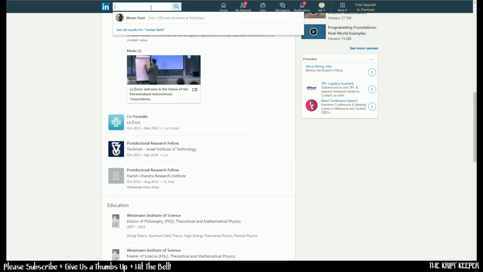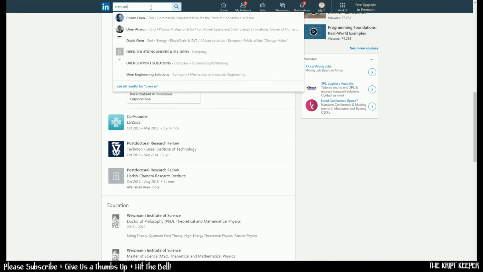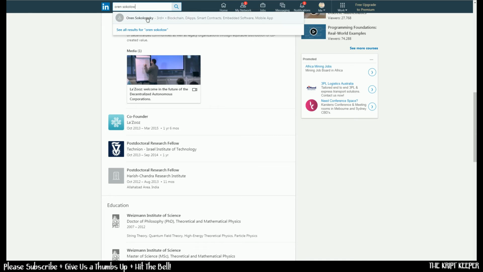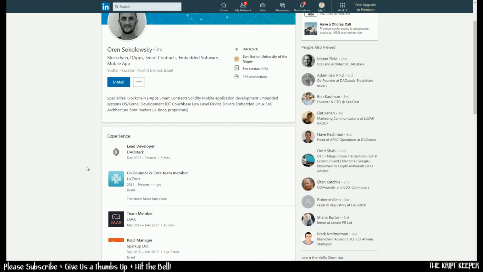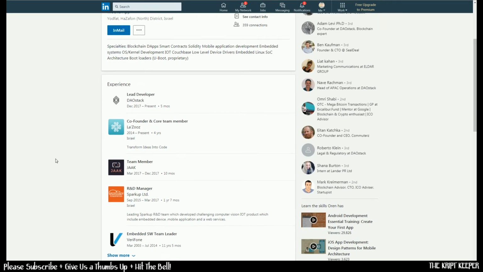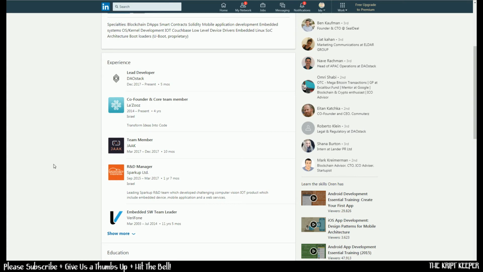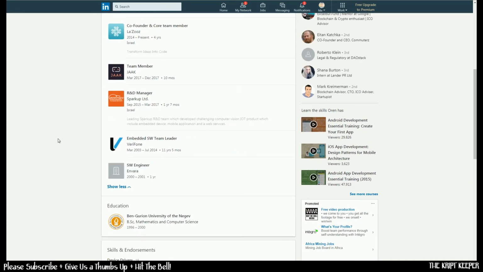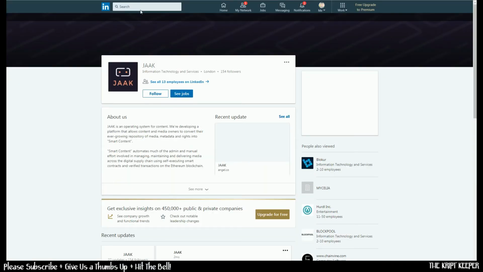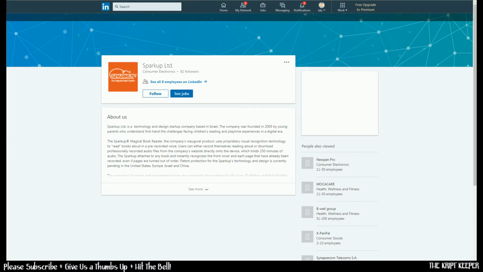Sokolowski. Oren Sokolowski, and see if this is the right one. Yes, I believe it is. Lead developer, again, Lazuz, co-founder and core team member at Jack, R&D manager at sparkup.ltd. Verifone, let's check these out. Jack, relatively small. Sparkup, the same.